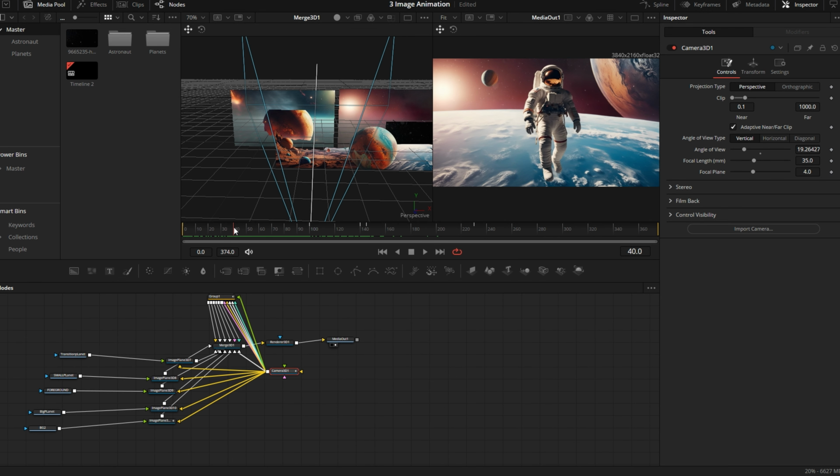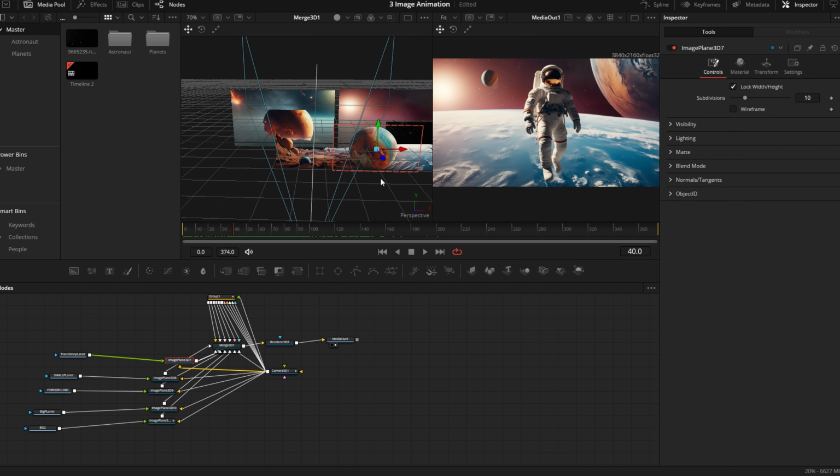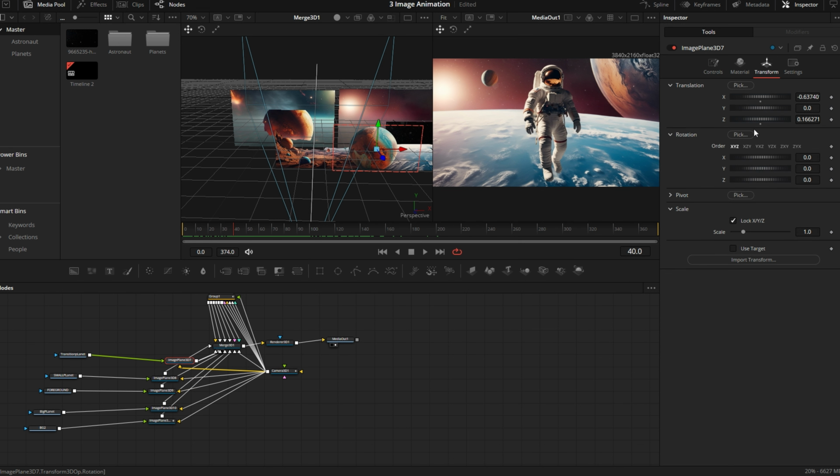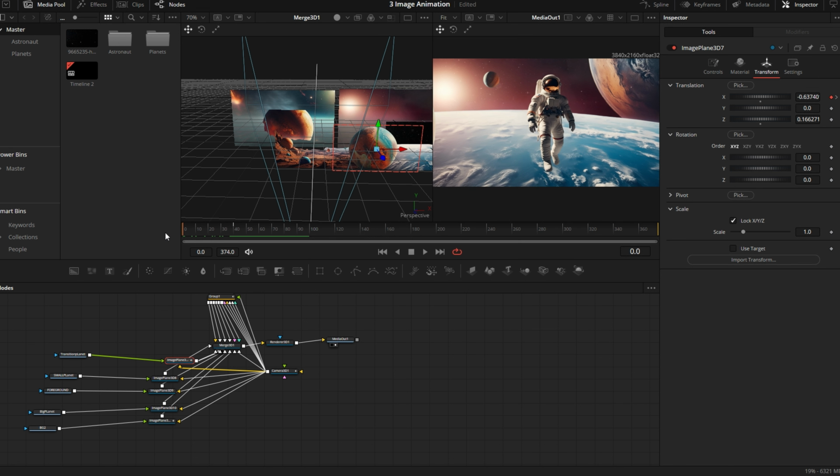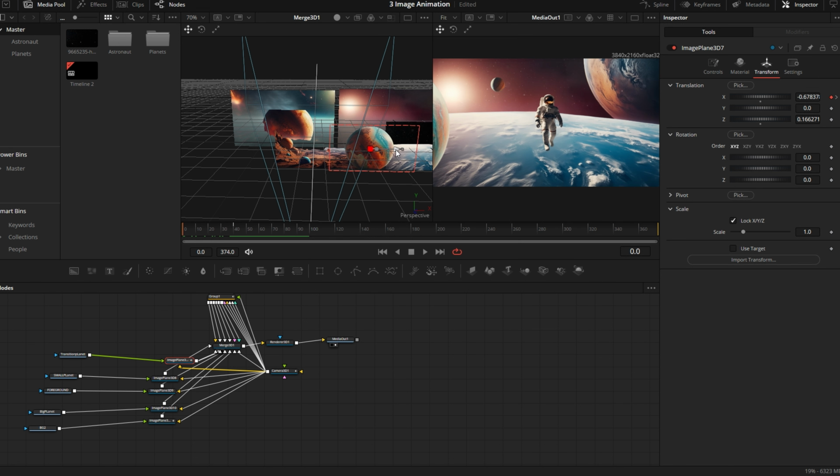If the transition planet is too visible at the start, go to the keyframe where the camera ends with the zoom in and add a keyframe on the X-axis, and then go back to the start and move it out of the shot.